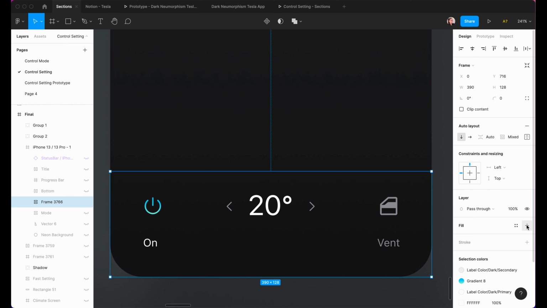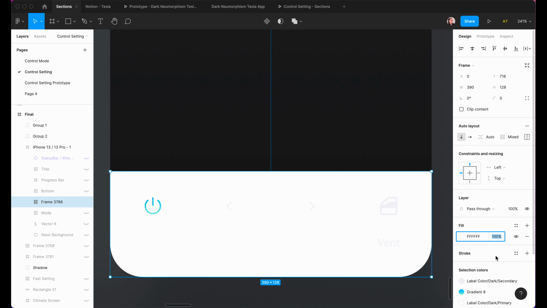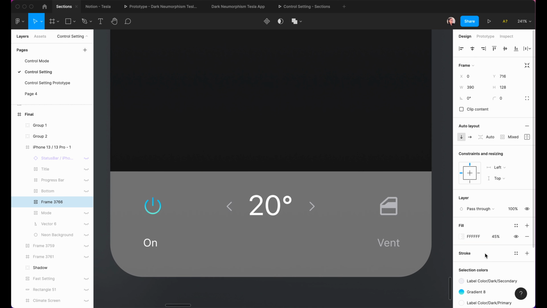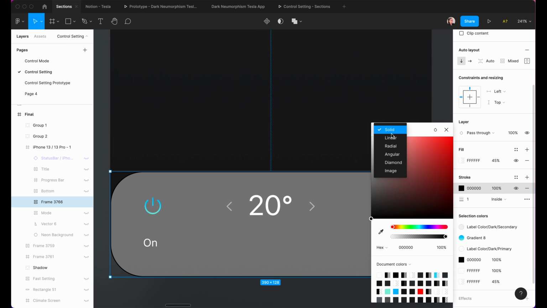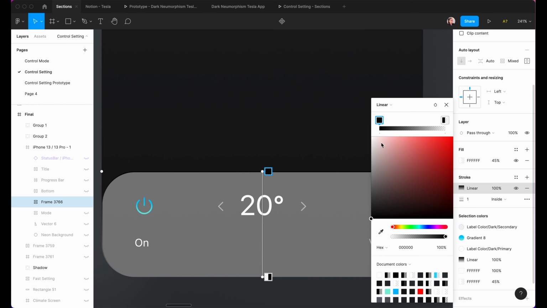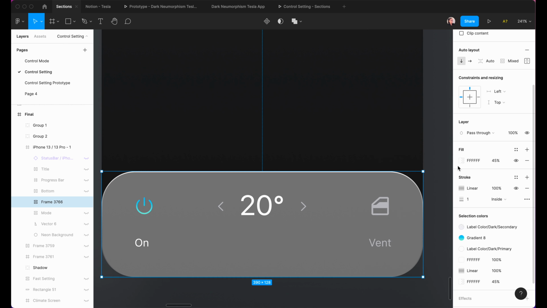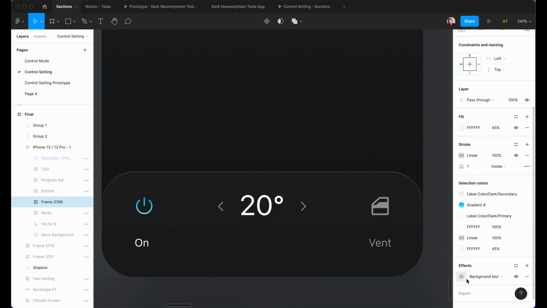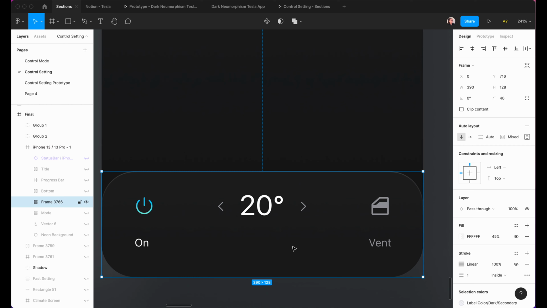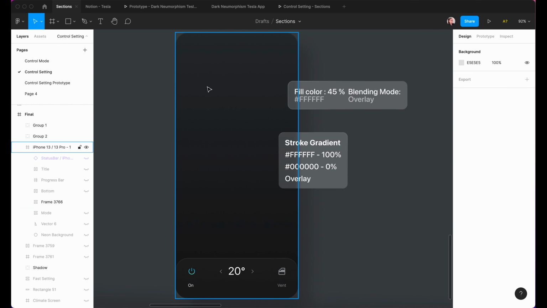So I'm going to add the fill color. I'm going to decrease the opacity a little bit like this. And the corner radius is going to be 40. I'm going to add a stroke, linear gradient. The top color is going to be white, bottom black. It's okay. I'm going to add overlay. And by the way, the fill is going to be overlay as well. And then I'm going to add the background blur and set the blur at 40. So the control mode is done. So now let's add all the elements together to see how it looks.